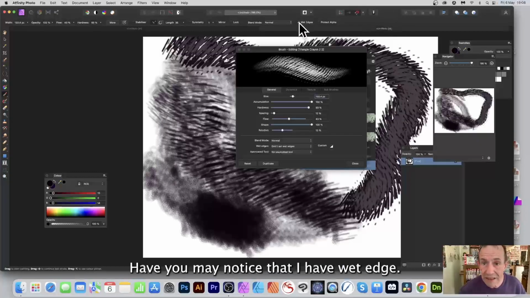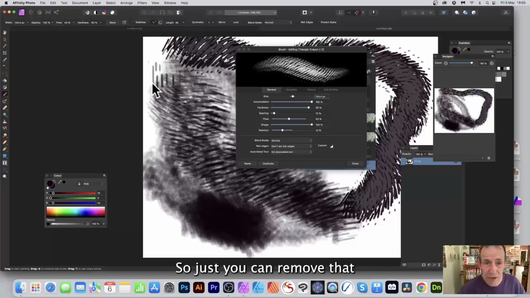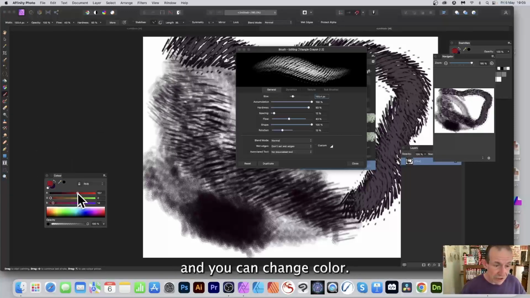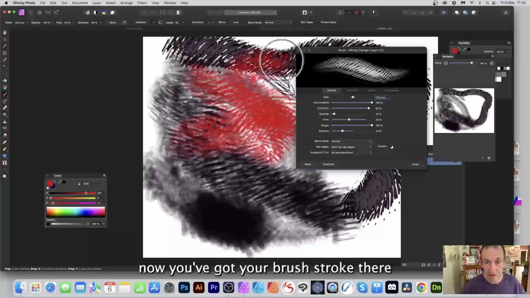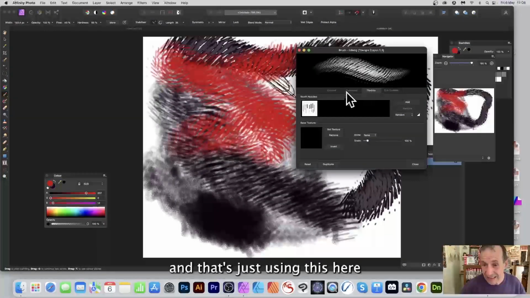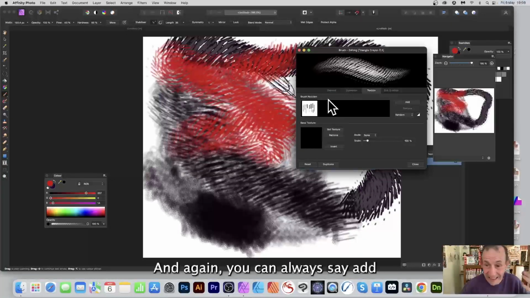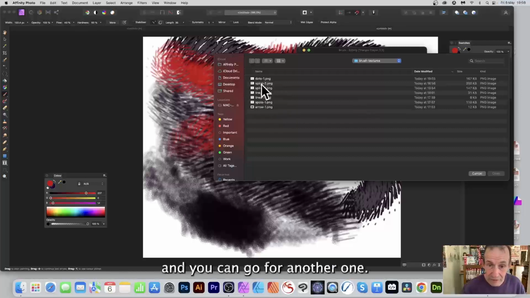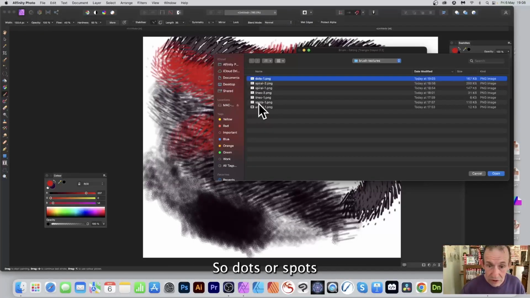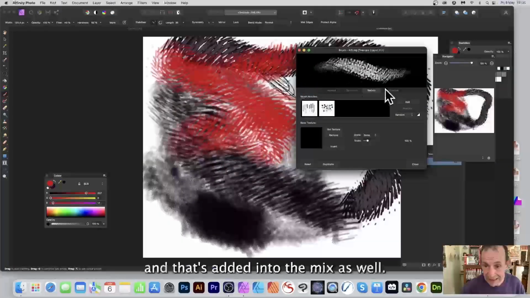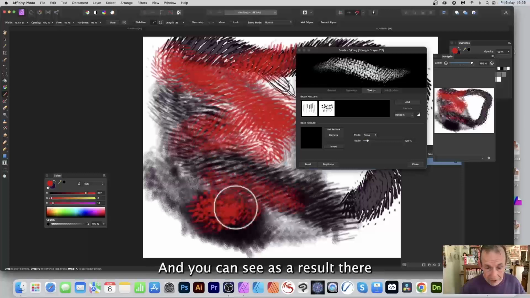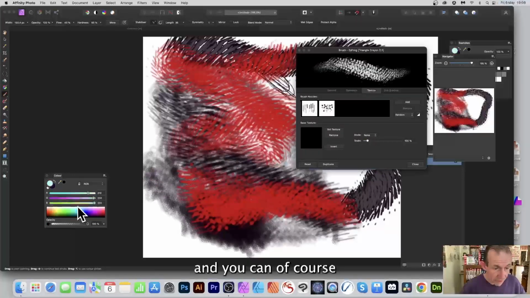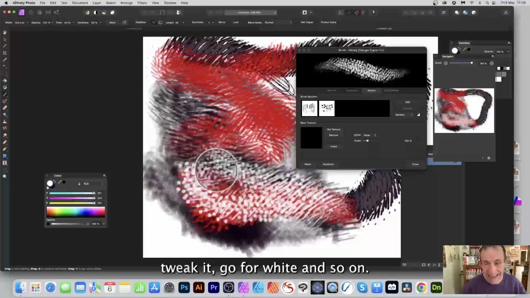However, you notice I've got wet edge. I don't particularly like wet edges, so you can remove that, and you can change the colour. So let's just change the colour, and now you can apply it. So you can see now you've got your brush stroke there, and that's just using the brush nozzles in Texture. And again, you can always say Add, and go for another one. So dots or spots, click there, and that's added into the mix as well. And that again can be applied there, and you can see the result. And you can, of course, tweak it, go for white, and so on.